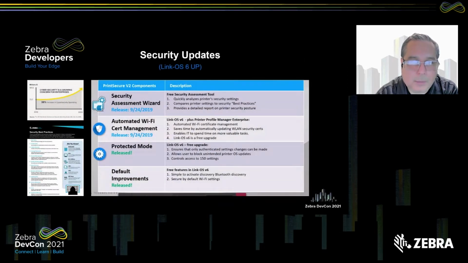Okay, let's talk a little about the security updates that come with LinkOS version 6.0 and any other version after. In this particular case, one of those we implemented is the security assessment wizard that you can access through our mobile app, either on Android or iOS. The expectation with that security assessment wizard is that you are able to see the configuration and security of your printer in real time after the reports have been generated. So if you are curious, my recommendation is to go through iOS and Android, download the app and look for the security assessment wizard option on the application.